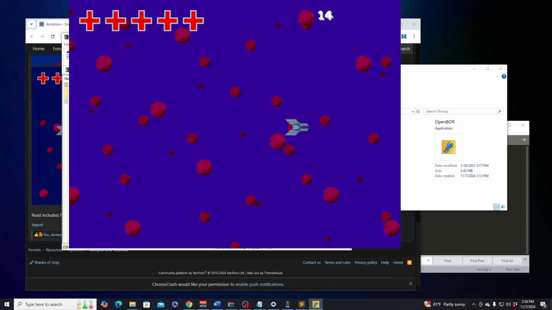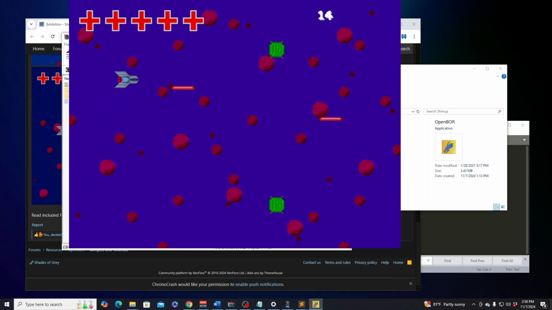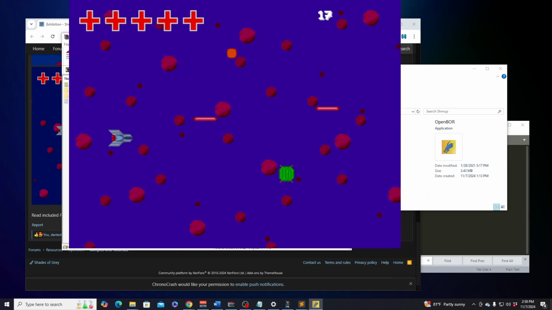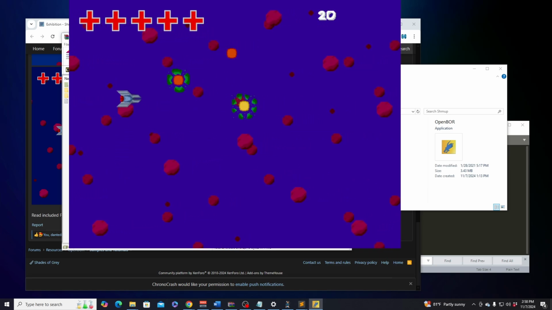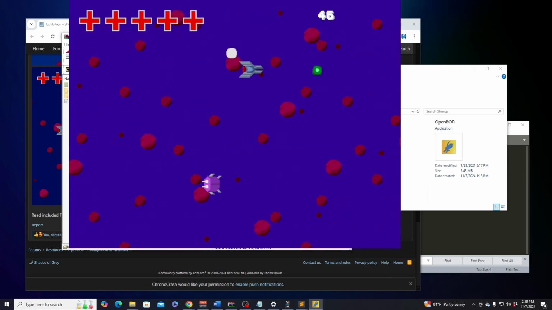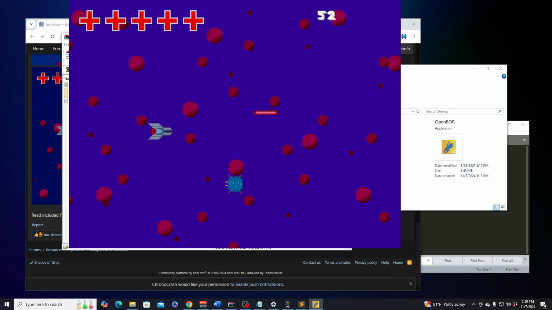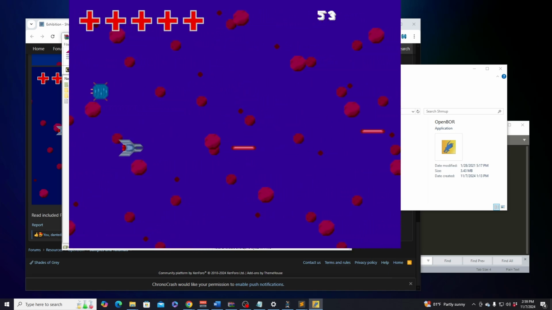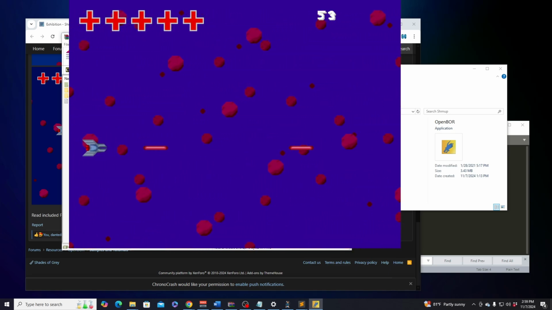All right, so here's the speed of the ship. All right, there we go. Right now I'm playing with the arrow keys to move the ship around.